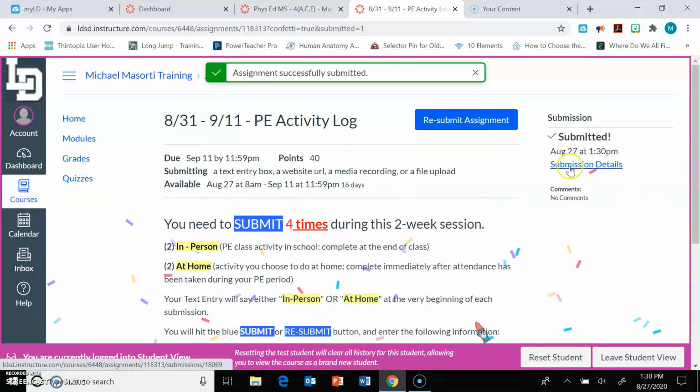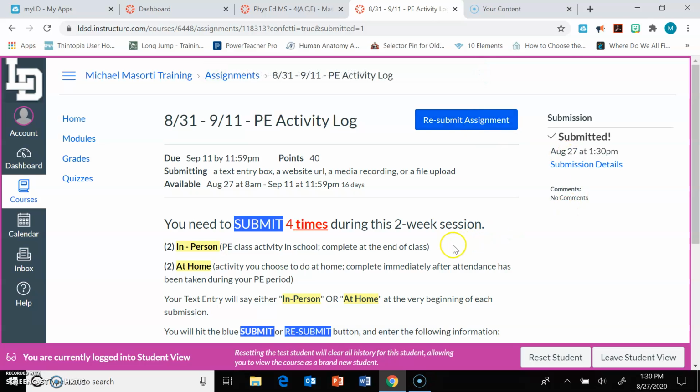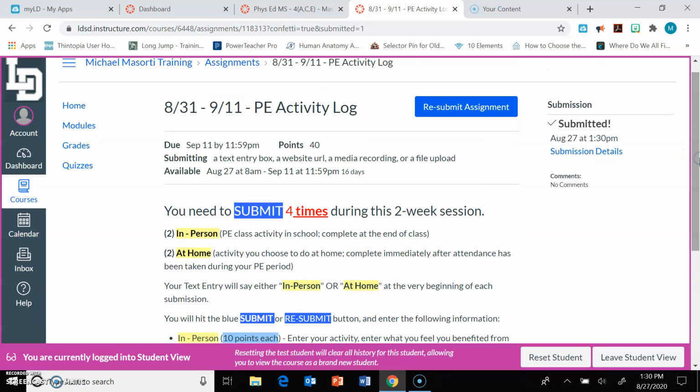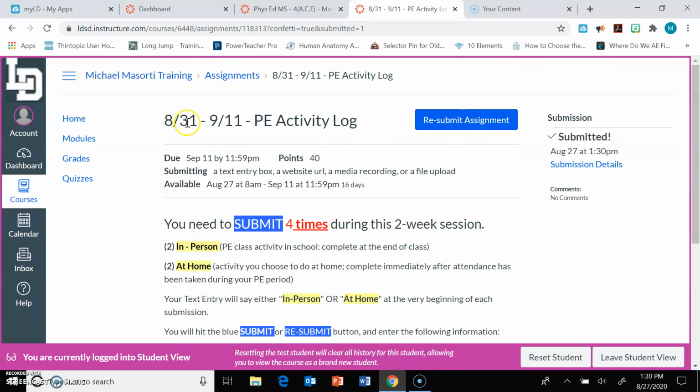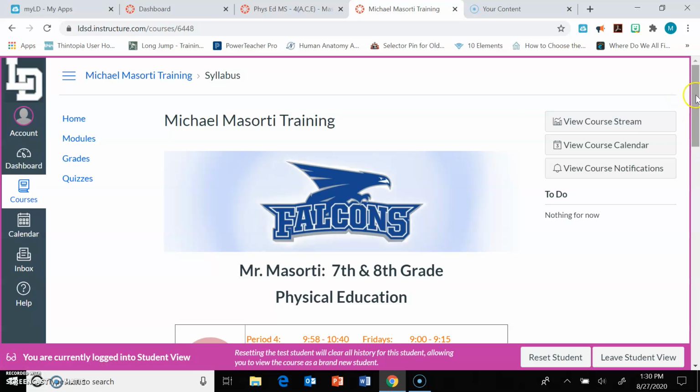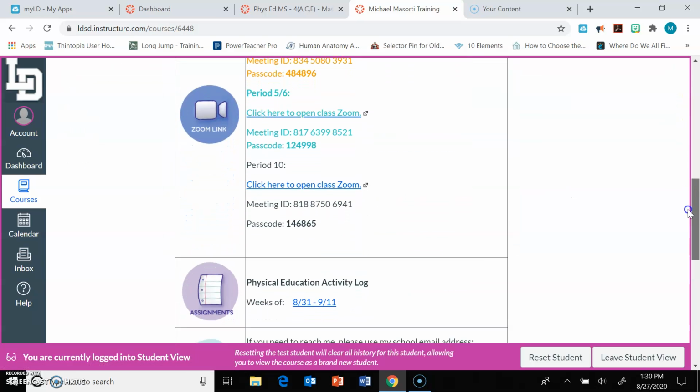Now, that would be 2 different submissions. Each of those were 10 points. That would be for the first week that I'm required to fill out my activity log. So that is how you would submit and resubmit an activity. And I would end up doing it over that time frame 2 more times. So whenever I have my class, whether I am in class or I am Zooming, I would have to submit an assignment. And this is going to be at the home page of your course. Again, physical education activity log, week of.